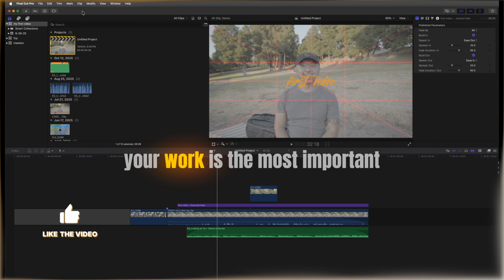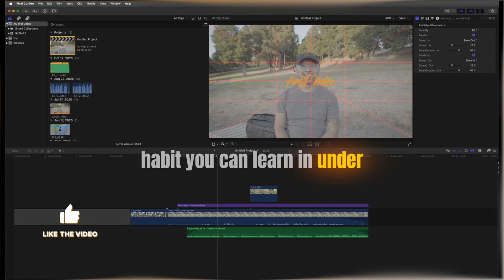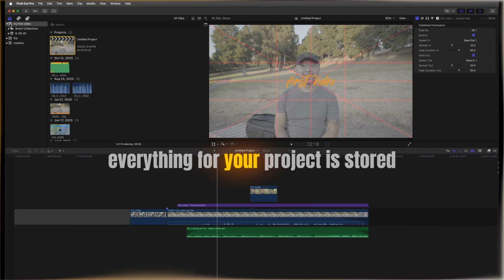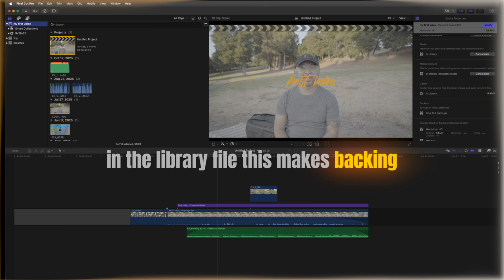Losing a project you've spent hours on is devastating. That's why backing up your work is the most important habit you can learn. In under 3 minutes, I'll show you the simplest way to back up your FCP projects. Remember how everything for your project is stored in the library file? This makes backing up very simple.